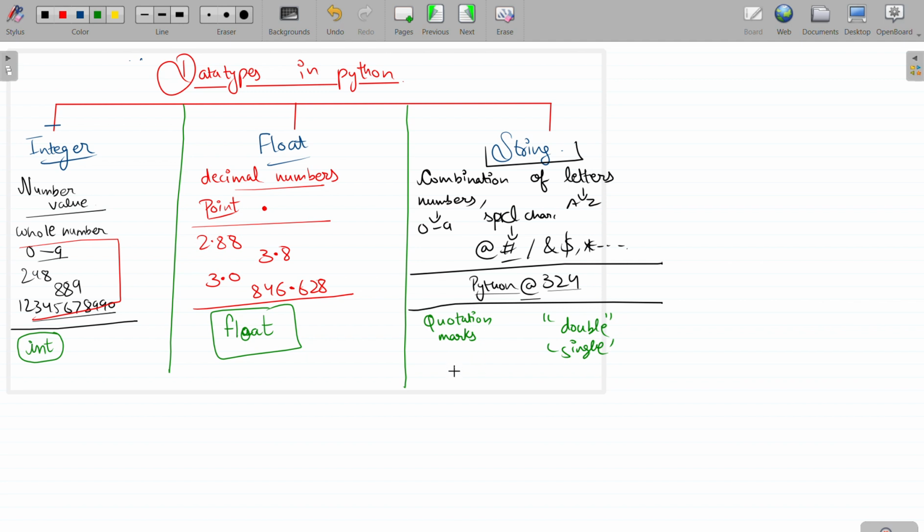For example, if you want to give a name like Python, you will be using double quotes or single quotes. Even if you use single quotes, that is also acceptable. You are not supposed to use double quotes all the time. So these are the three data types in Python.